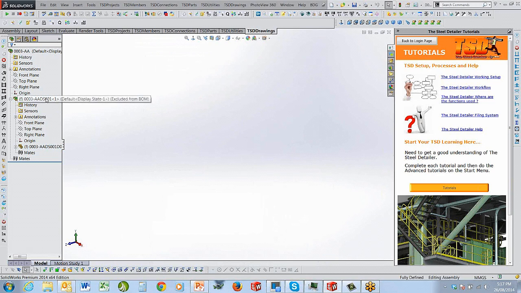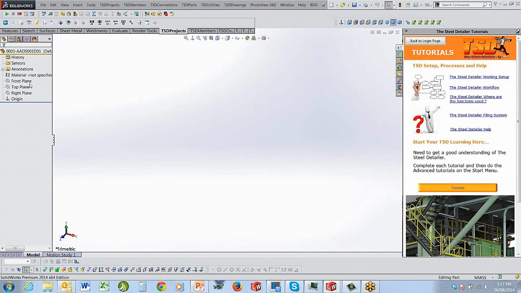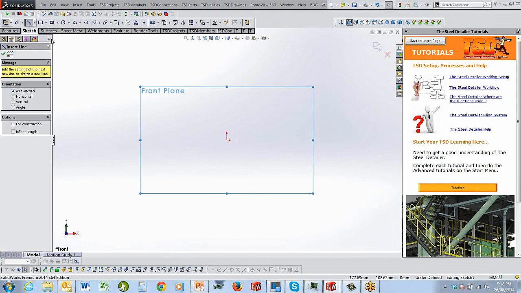So when I created this blank member, it dropped the member in. It also dropped the part in for me to draw my driving sketch. Now, to show you that it's important that you select the right direction, I'm just going to put in a sketch here, and we'll show you what can actually happen.